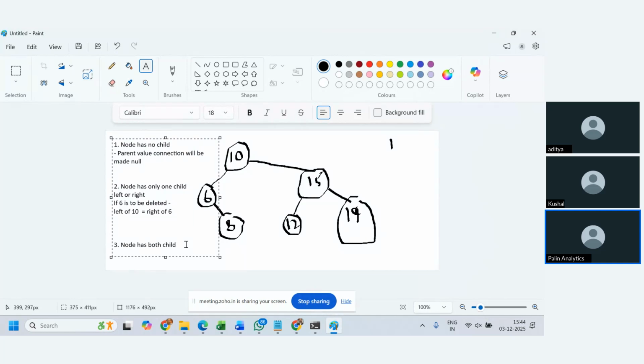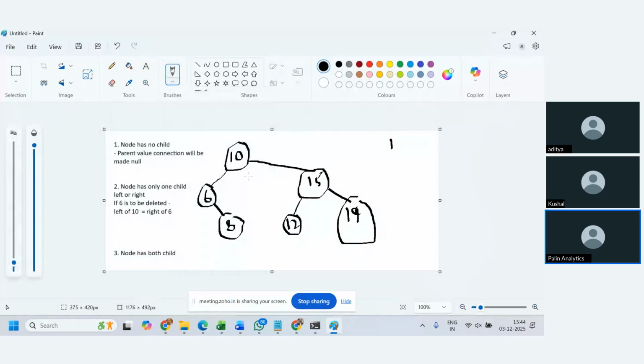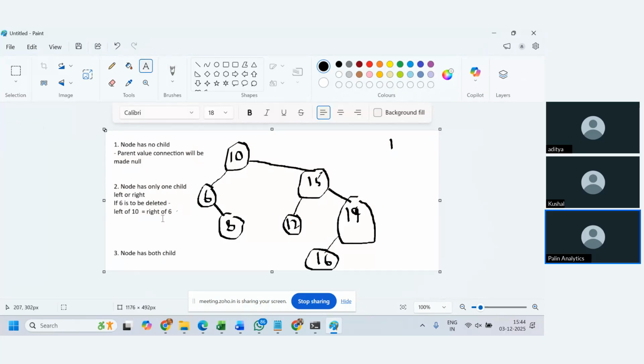And let's say I have one more element here, this is 16, and 16 has to be deleted. So if 16 has to be deleted, I have to take a new one. What we'll do is I'll just erase this with the rubber.